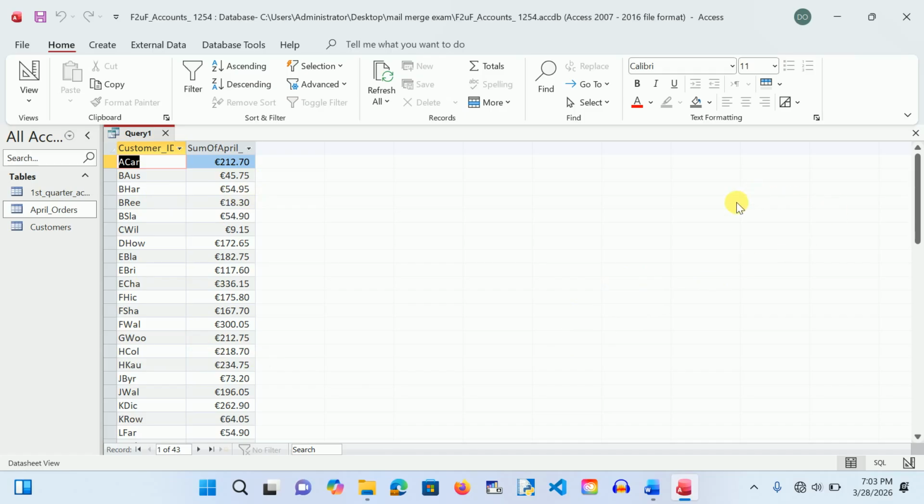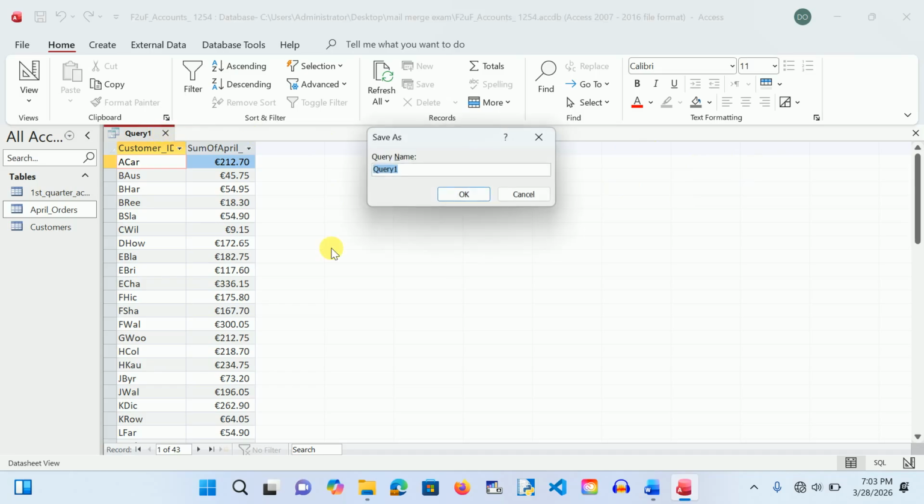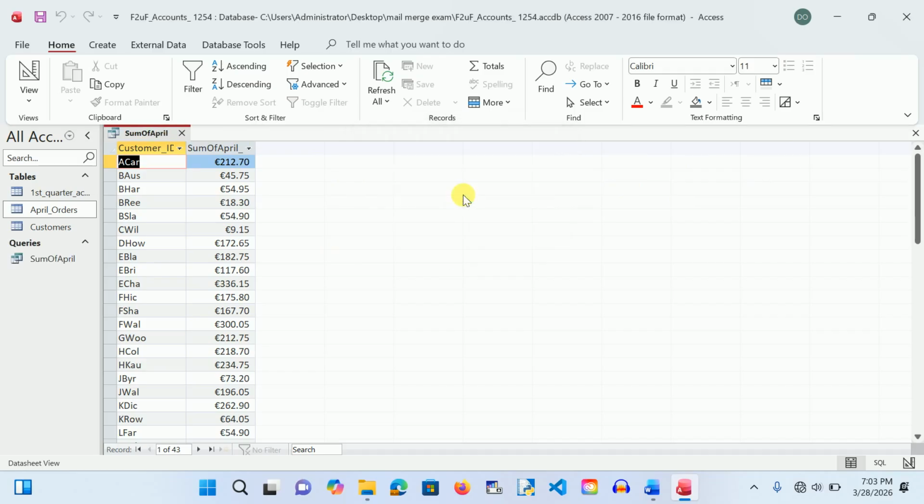You can call it sum of April as your query. So I'll save it as sum of April, the way it is here. If I close it, or Control S, which means I want to save, you call it sum of April. That is your query, called sum of April query. So I can now close it.